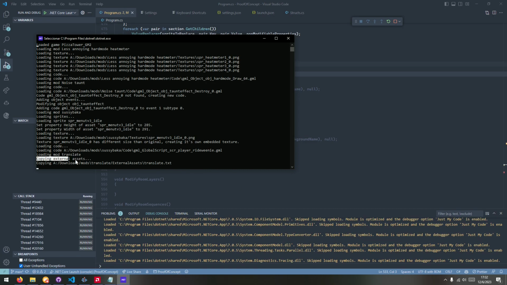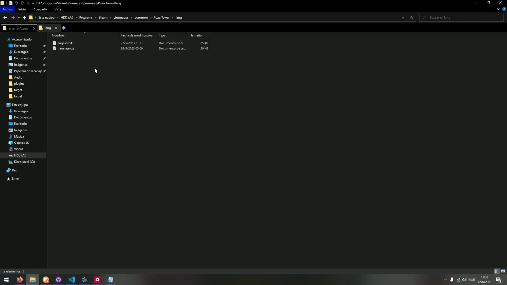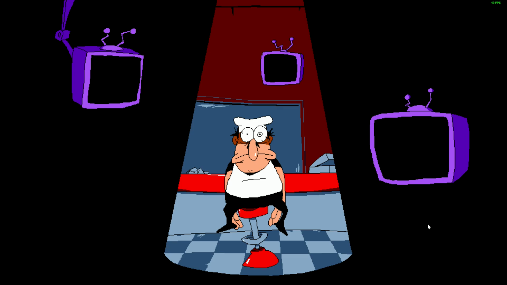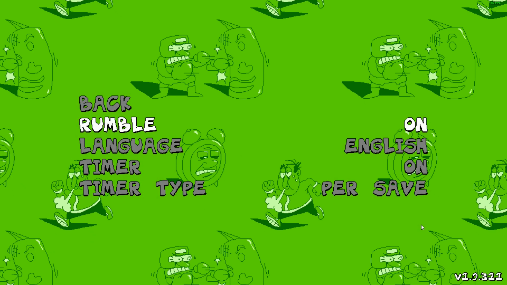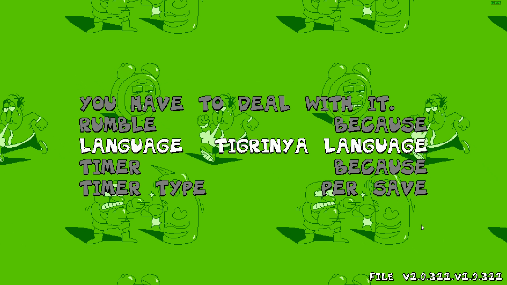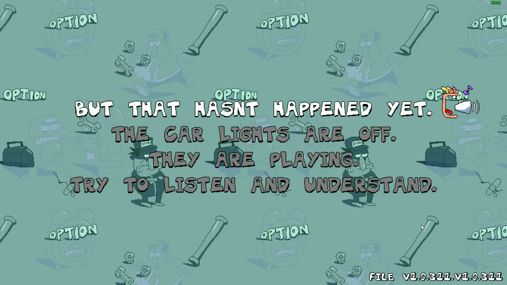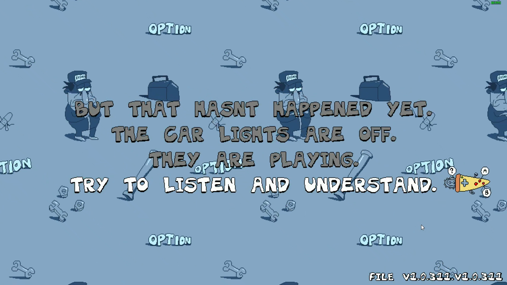Running the loader, we can see how the file is copied, and here it is. Let's open the game and change the language to this madness I've added. Ta-da! If you have seen my previous mods, you might know what this is about. Anyways, moving on.